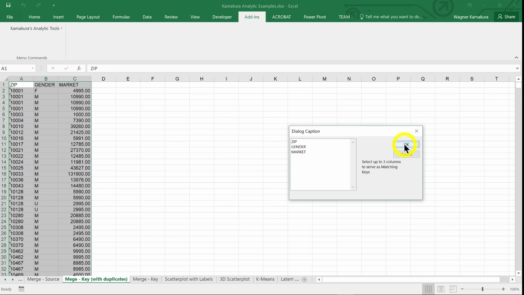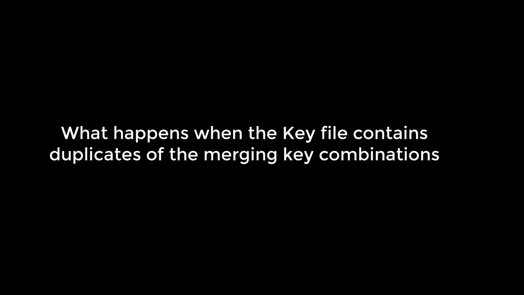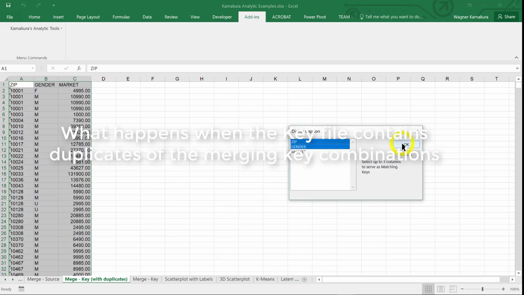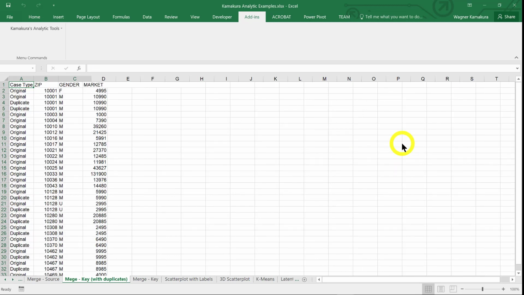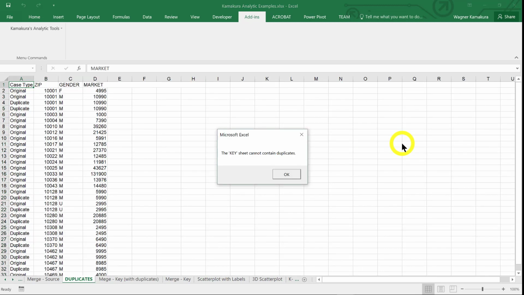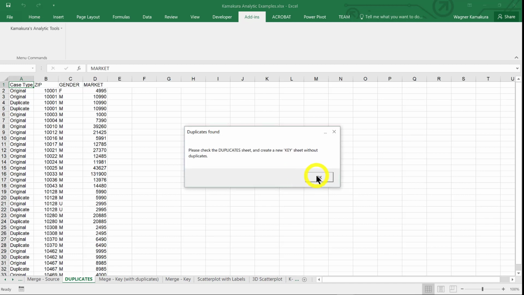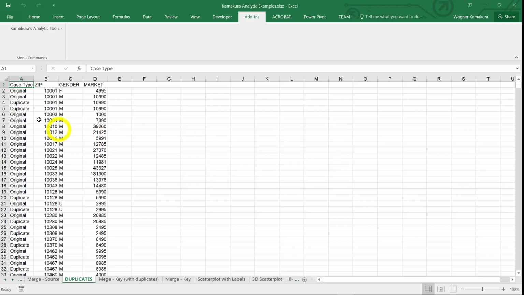Now we are going to define the merging keys. We are going to merge the source file with the key file by zip code and gender. And remember that the key file cannot contain duplicates. Each zip code gender combination must happen only once in the key file. And we're going to see here that in this particular case, we have many duplicates, and the software identifies those duplicates. So now what we have to do here is to delete all the duplicates.